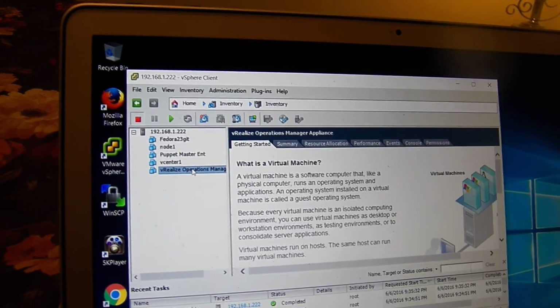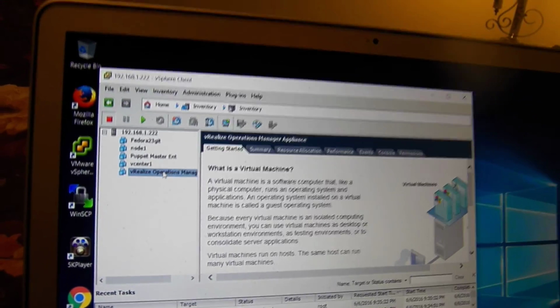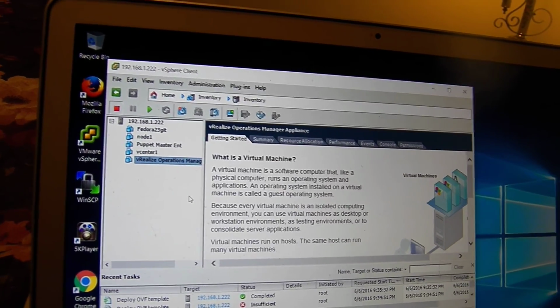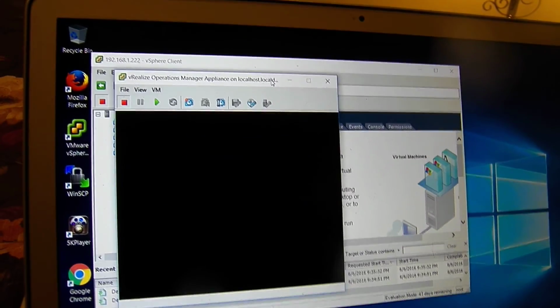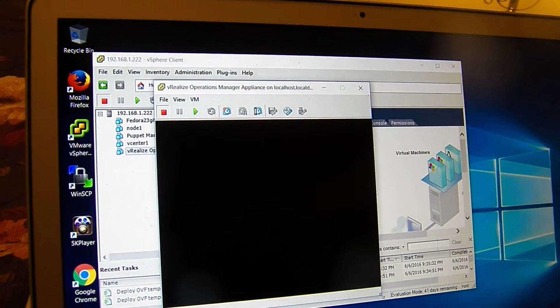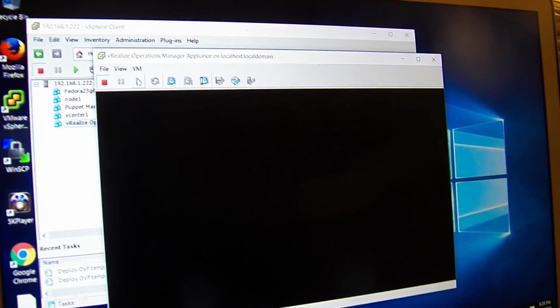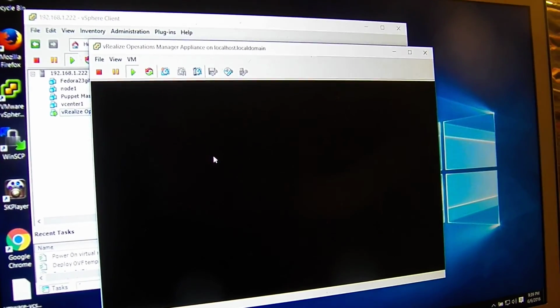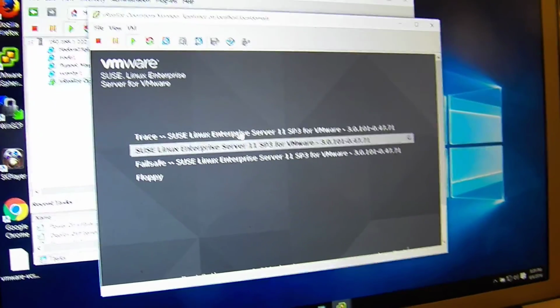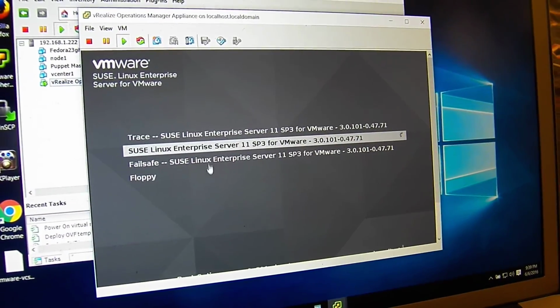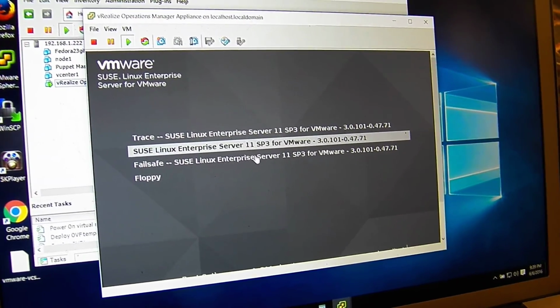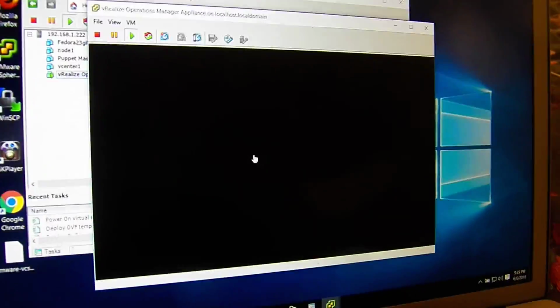So now here's our operations manager appliance. So what if we open a console and turn this thing on, see how it goes, see if it blows up or not. It's probably going to ask 10,000 questions. Certainly will, I bet. Okay, well, looks like it wants to boot up. Hit enter. Well, it did boot up.